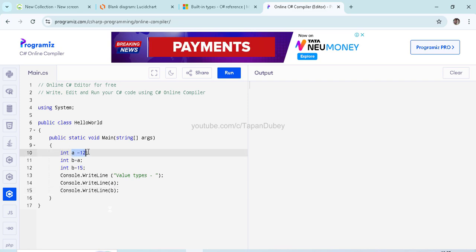Here we are assigning 12 to integer A. A equals 12. Then we go to B, and we say B equals A, so it gets the value 12. Now we are changing B to 15, so B equals 15. I'm just showing value types and printing these two variables. Let me run this.